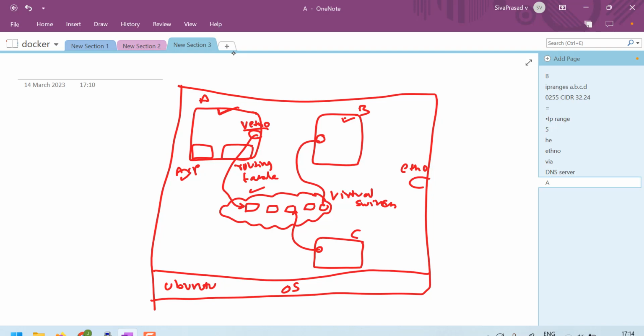Let us see step by step how we can create namespaces. In this example, I'm going to assume that there will be two containers, container A and container B. So I want to create two network namespaces. Assume that container A is having app1, container B will be having app2. So for app1 I want a network namespace, and for app2 I want a network namespace.